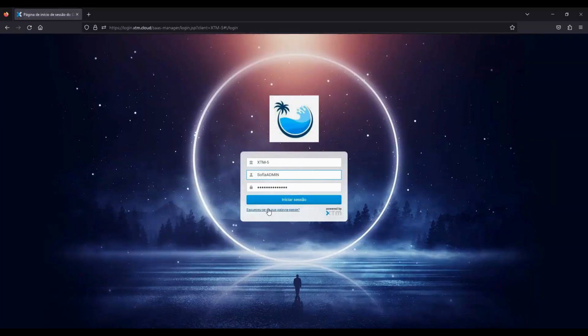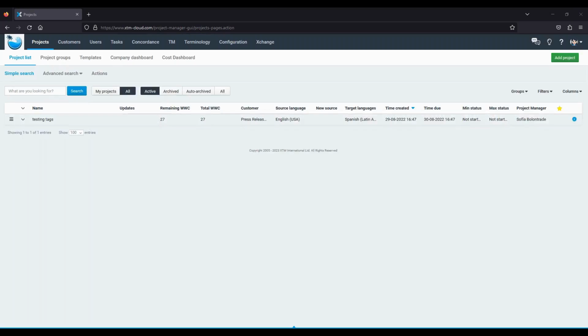Here, I will log in, and you can see that I'm logged in with my enterprise instance, which is XTM-5.